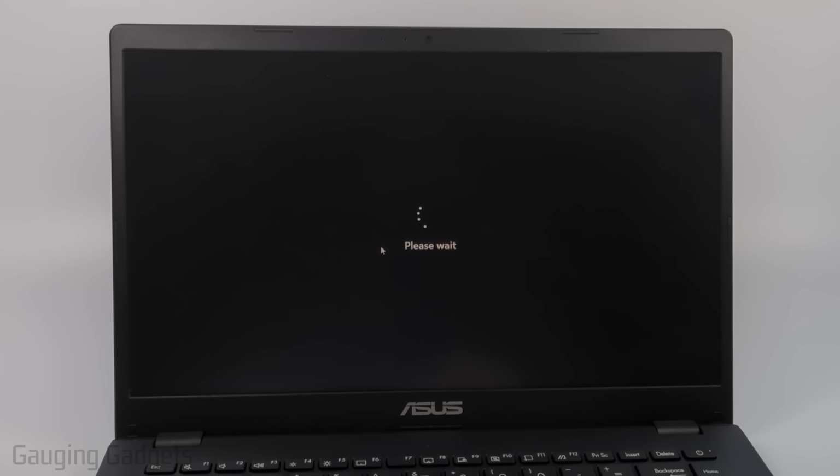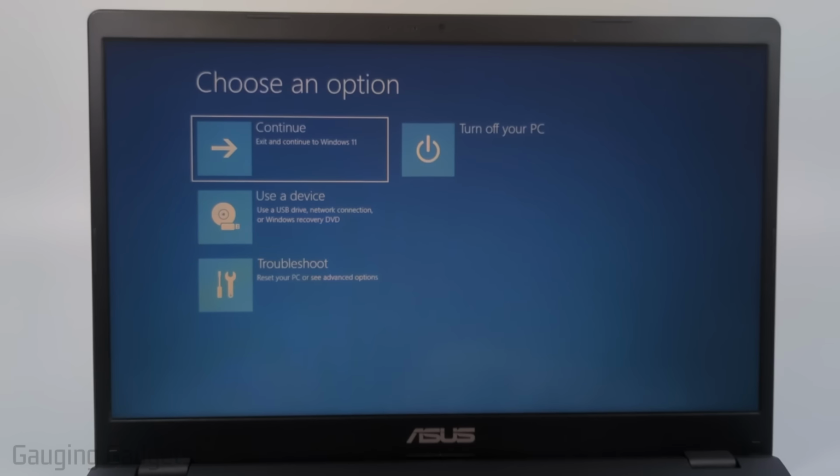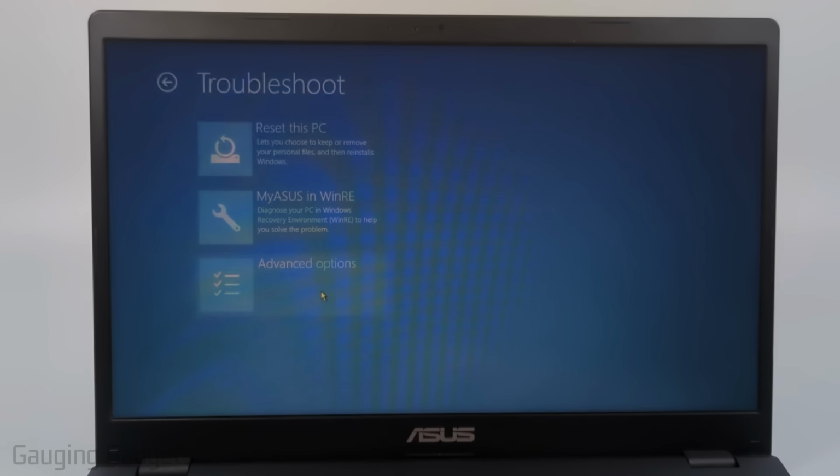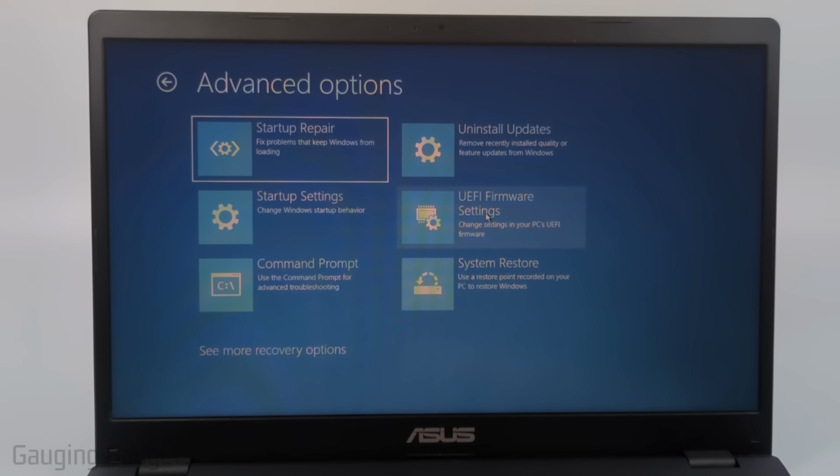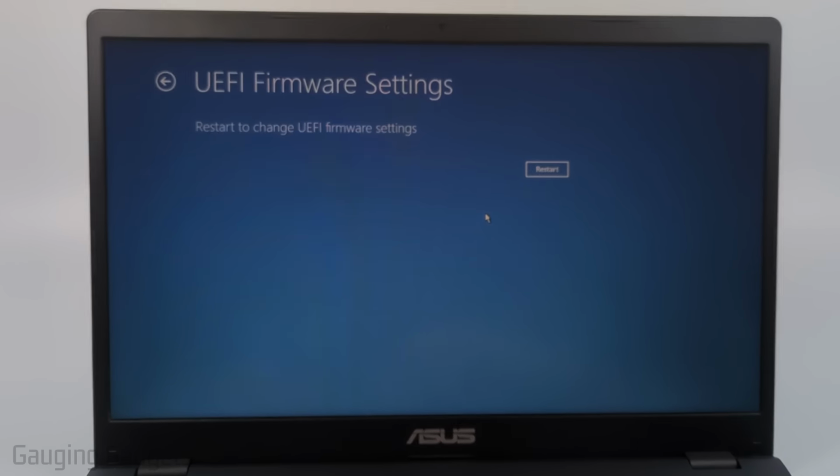Give it a second to get into Advanced Startup. It may reboot your computer. And if you're using a laptop for this, go ahead and make sure that it's plugged in. Once you see this blue screen here with Choose an Option, go ahead and select Troubleshoot and then Advanced Options. From there, select UEFI Firmware Settings. Go ahead and select Restart so that we get into the BIOS on our Windows 11 PC.